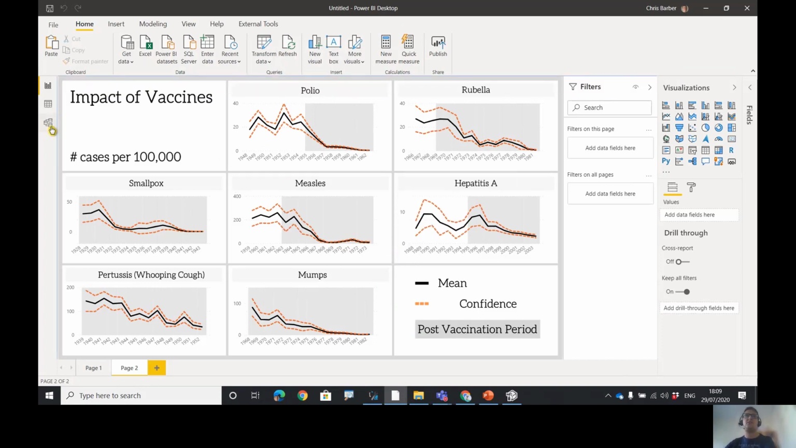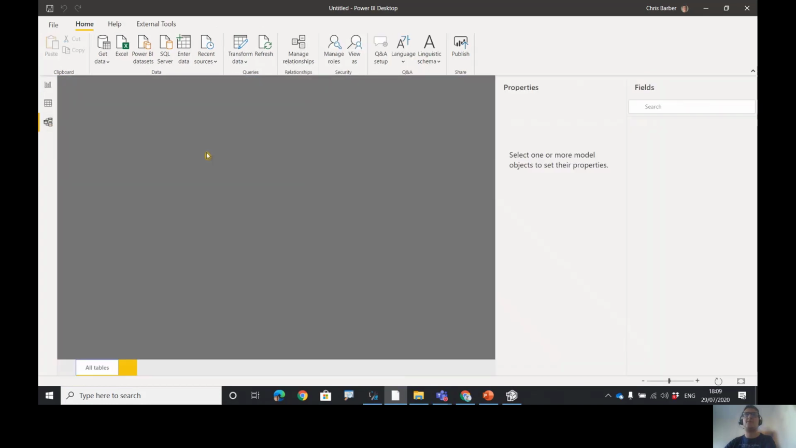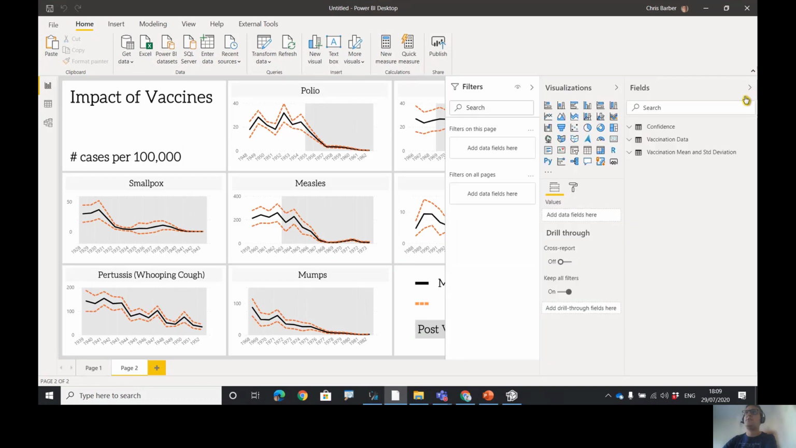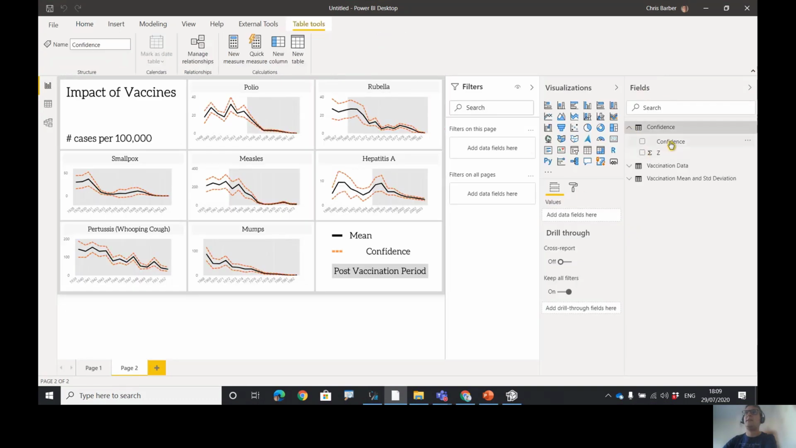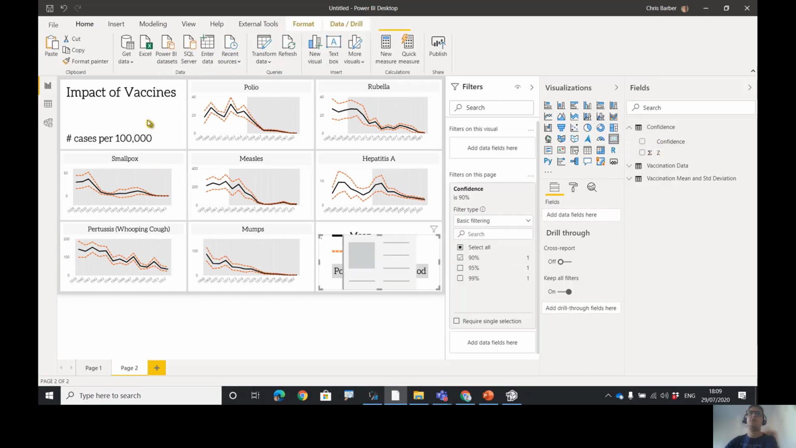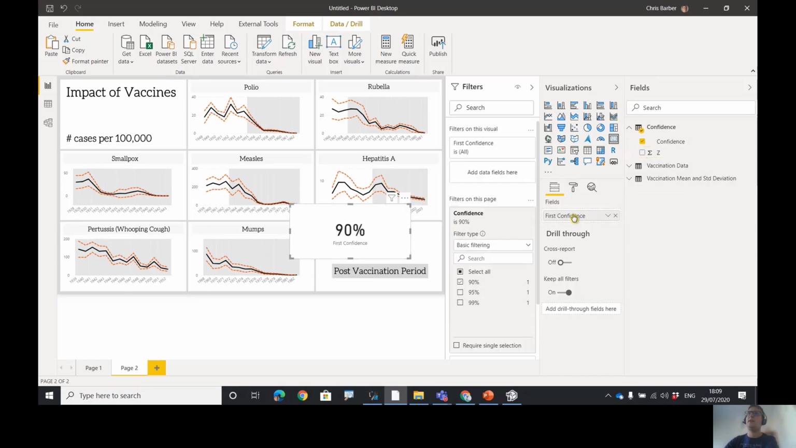Great, so that's happened. And just to prove to you that the table is entirely disconnected from our model, you can see that confidence is sat here completely on its own. There's no connection to the rest of the model. And what I'm going to do is take that confidence and drag it onto filter for this page, and I'm going to select a single confidence such as 90%. I'm also going to introduce a card visual at this point. So if I click on the card visual, I can drag confidence onto this field, and it lets the user know what confidence they have selected.